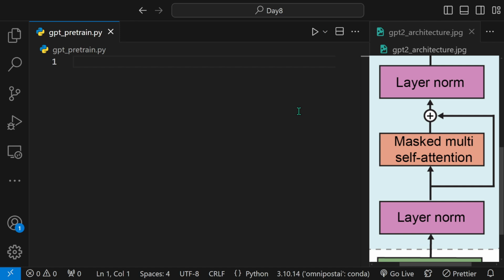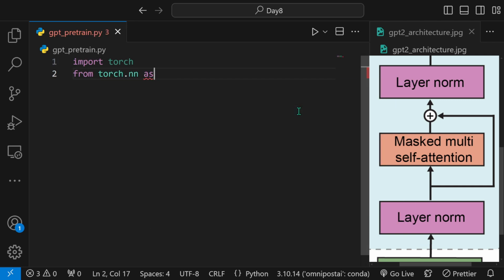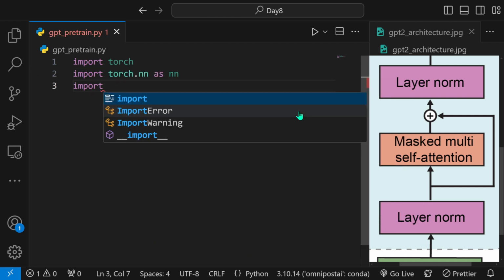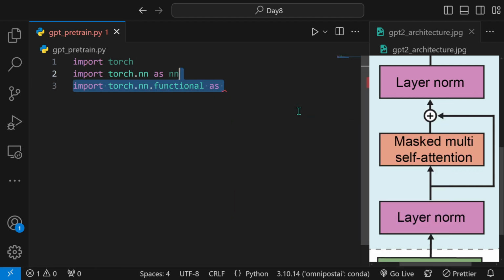So let me first take some imports: import torch, and then for the neural network we have some other imports, import torch.nn as nn, and import torch.nn.functional as F. So these are three important imports.